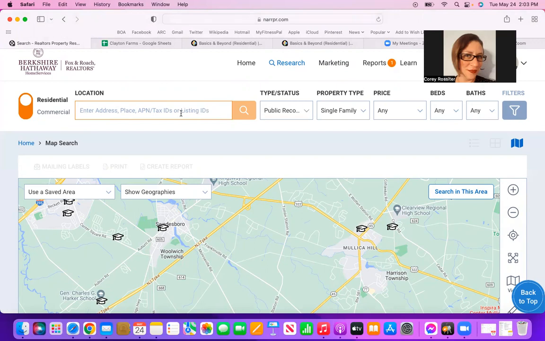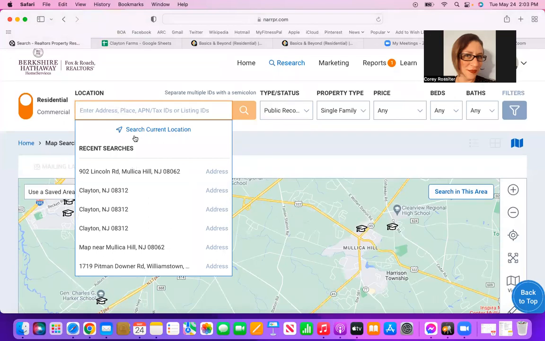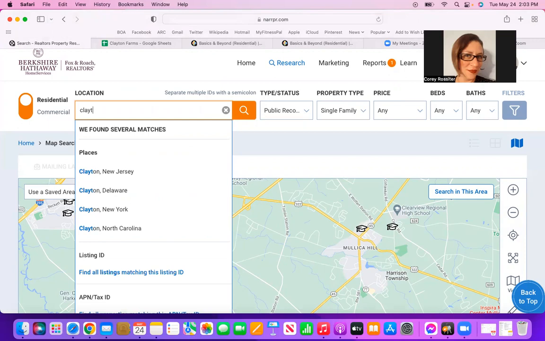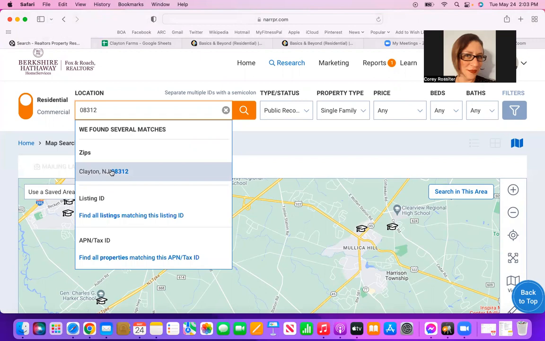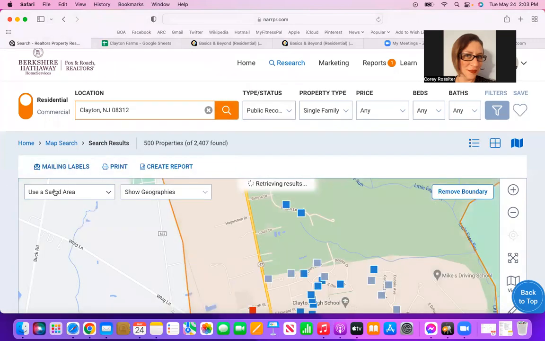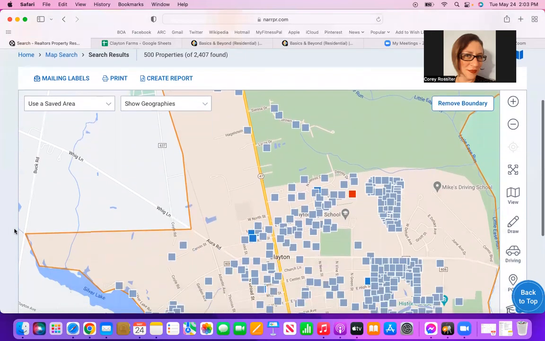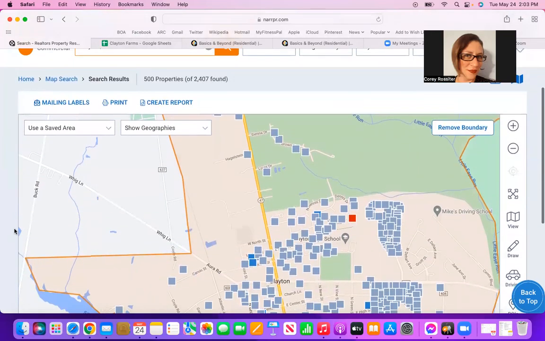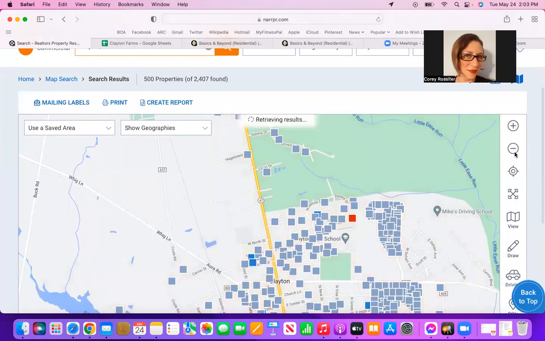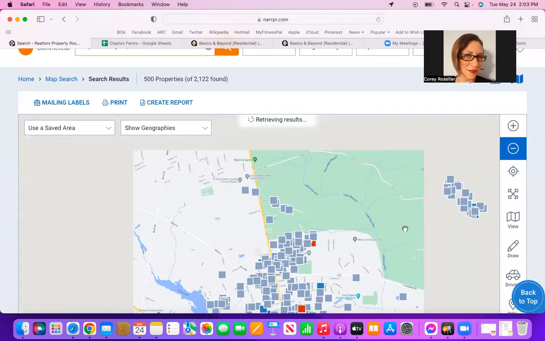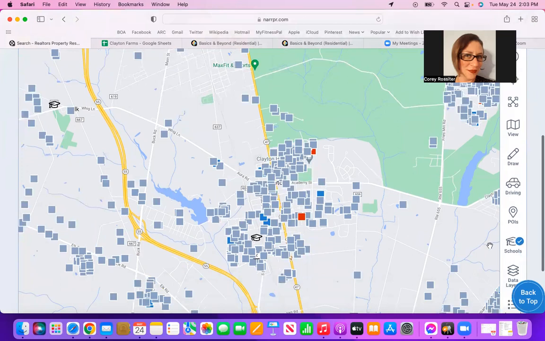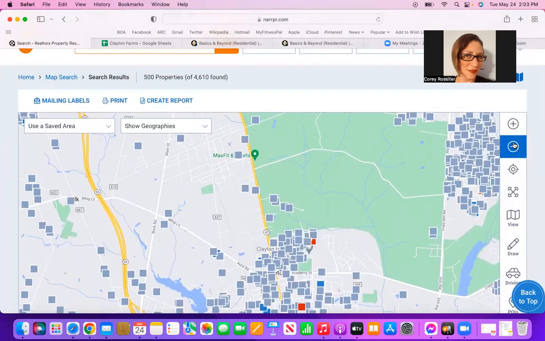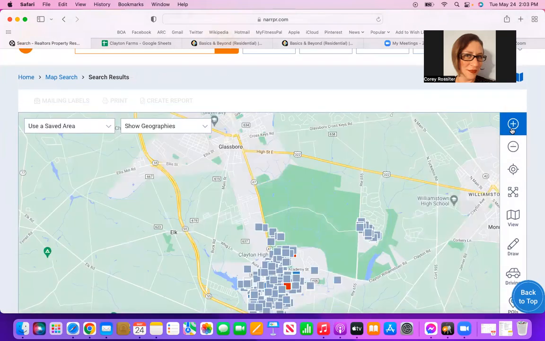And I want to actually go to, let's go to, I'll just put in the zip code 08312. All right, so I'm just going to do, let's say I want to look in Clayton. All right, it's pulling up the one I've already done, but let's go back. Let's remove the boundary. All right, sweet. So I'm going to zoom out a little bit. I'm going to take this off. All right. So if I'm in Clayton, oops, I want to go in, not out. There we go.